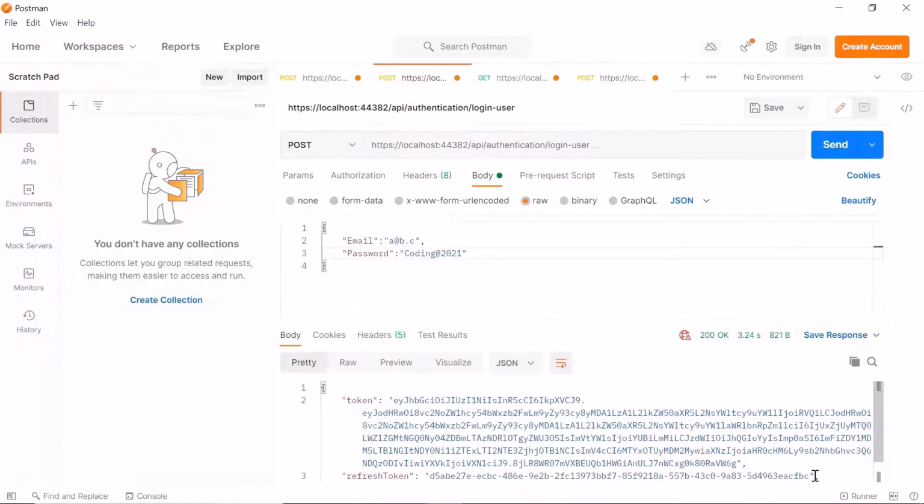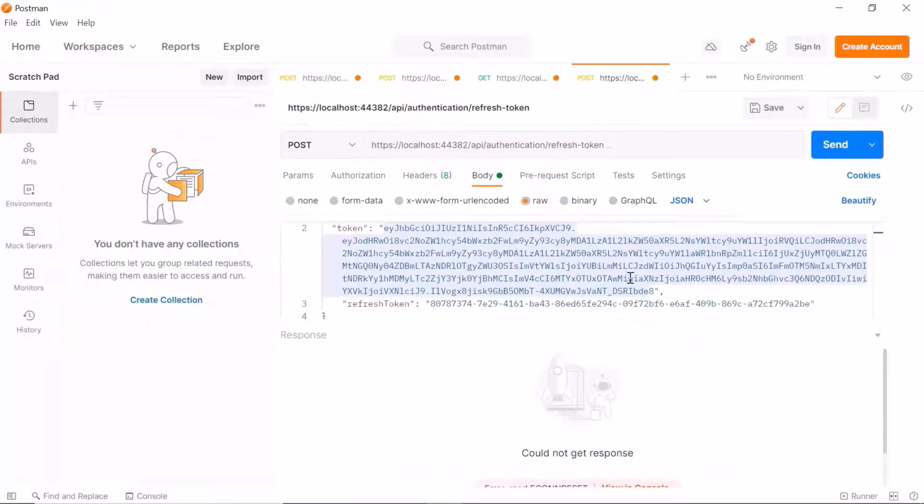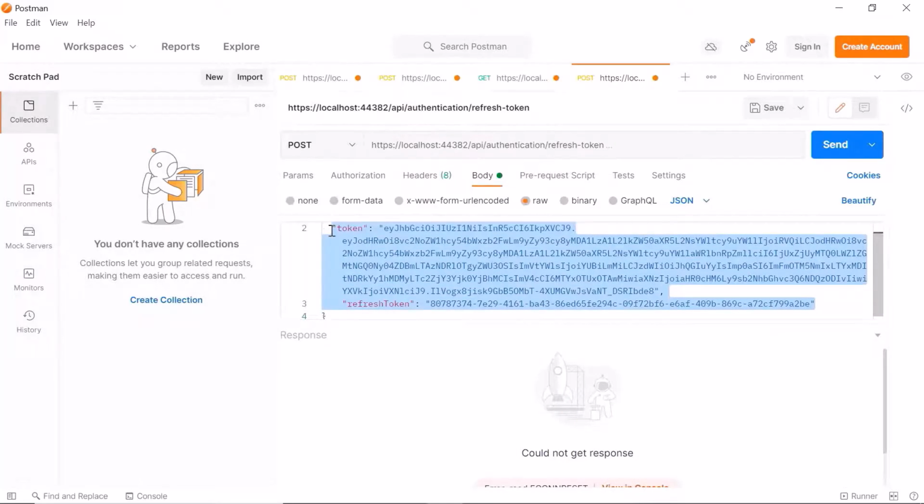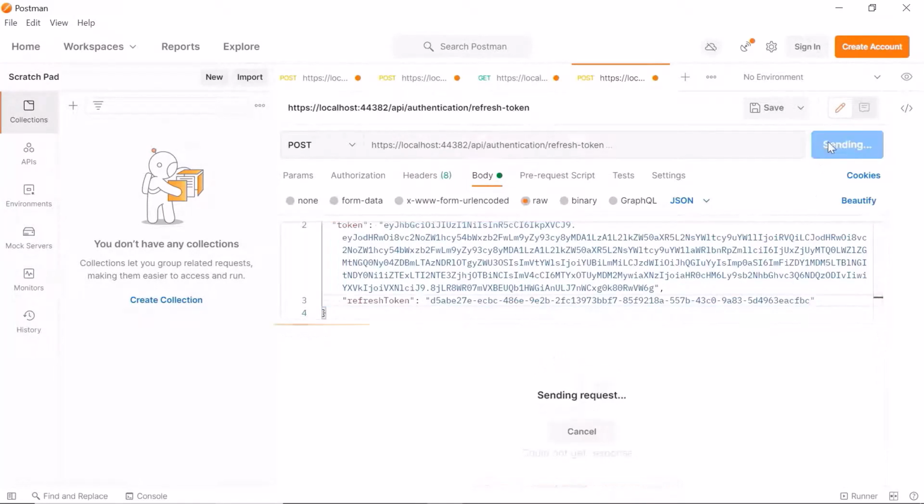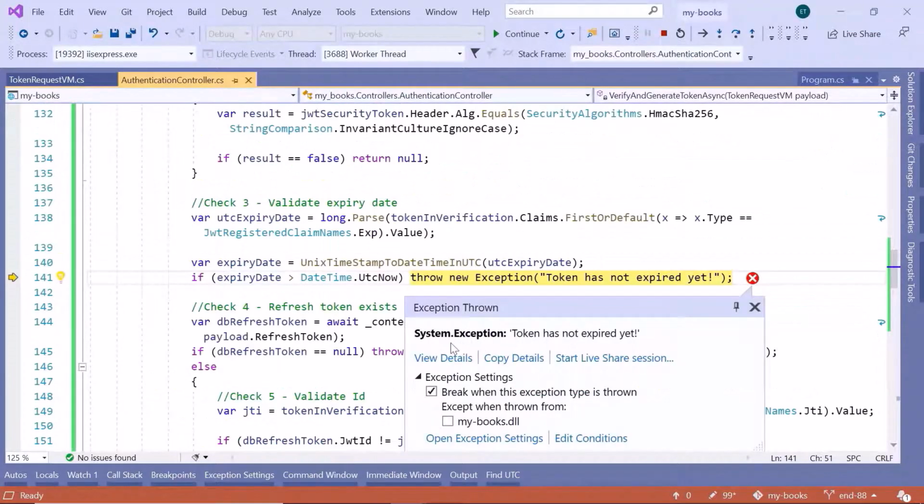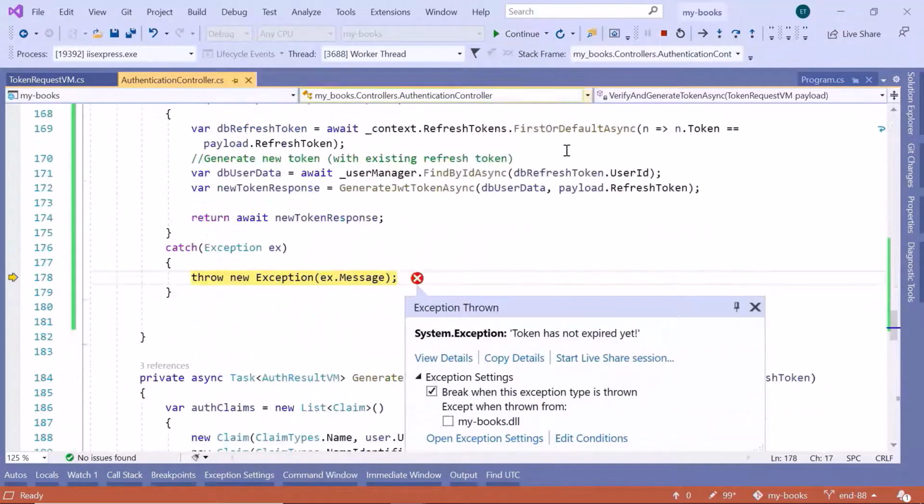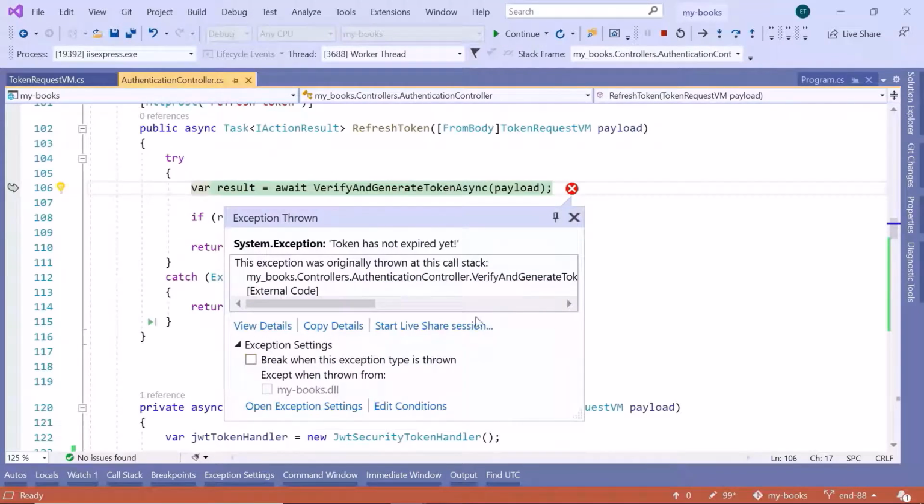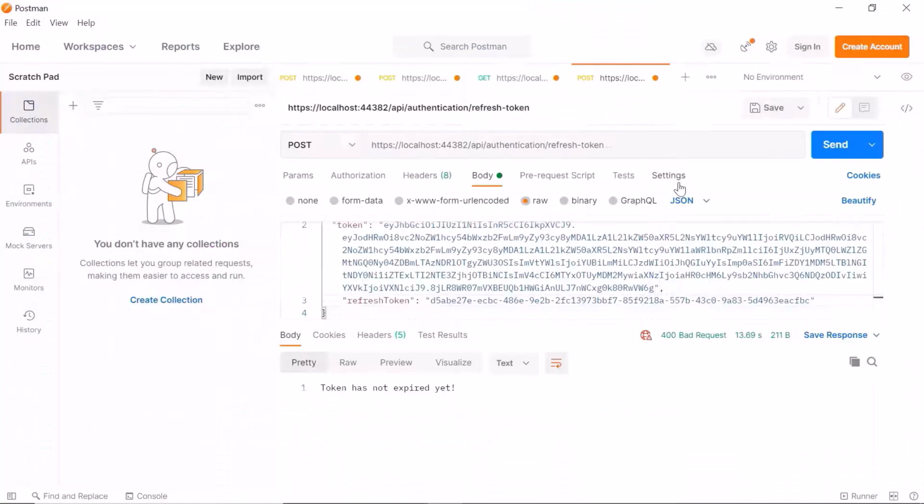So now we have a new token and a refresh token. Ctrl+C, then go to the post request for refreshing a token, then Ctrl+V, and then click send. An exception is thrown that the token has not yet expired. Just continue. It is caught by the second catch block. Continue. And I'm basically just going to remove the break and then continue.